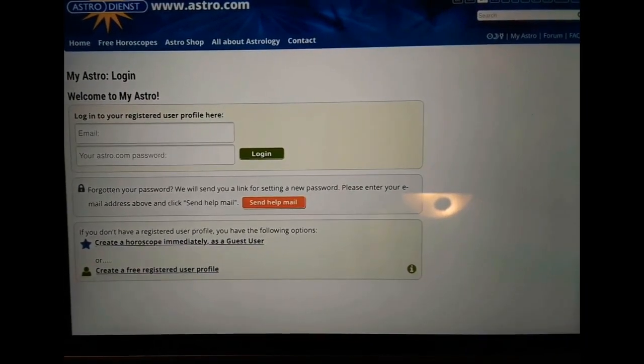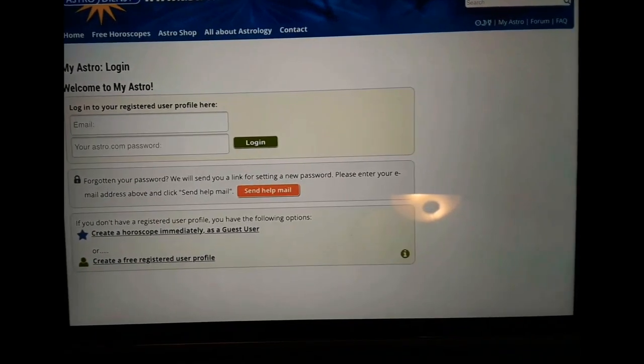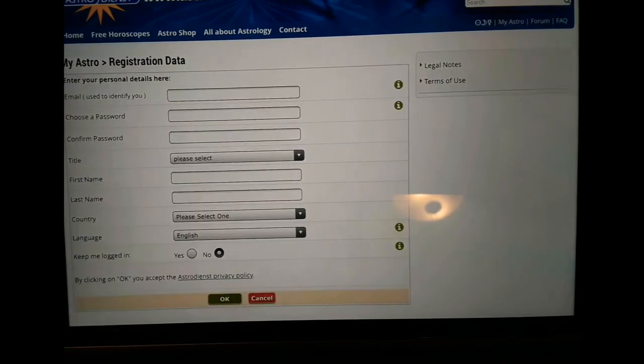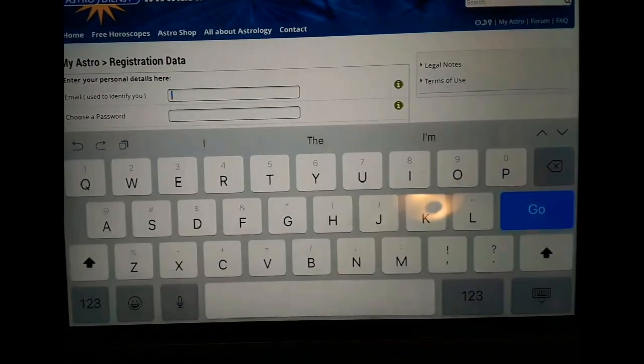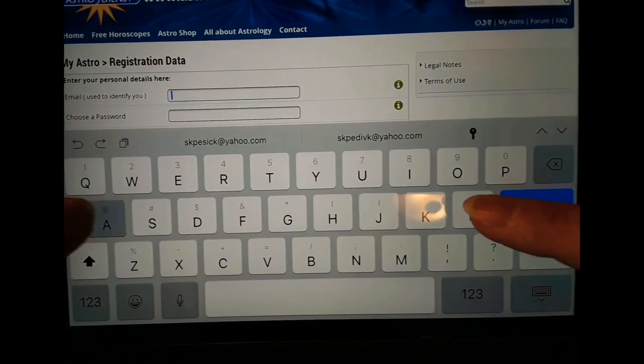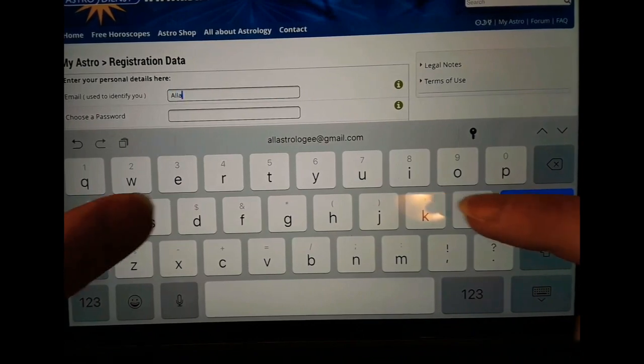Okay, so now we've made the decision that we want to create an account using an email address. So once you're here, let me use my little pointer, it's a little bit easier to see, create a free registered user profile. Okay, so we're going to click on that. And yes, they're going to ask for some information. So you're going to punch in your email, and I will start punching in this email address that I created just so I could use this as an example for you guys.